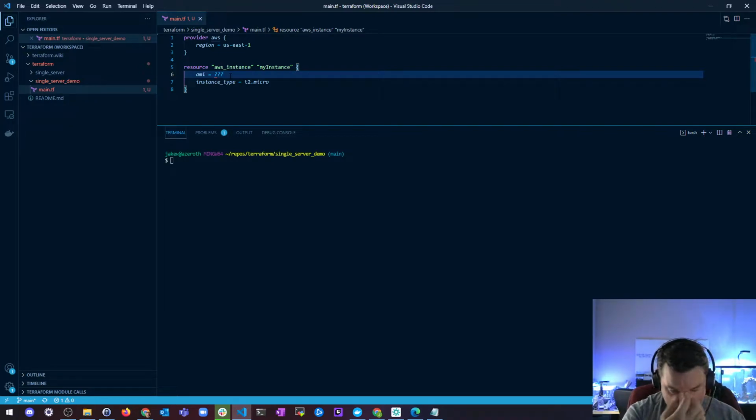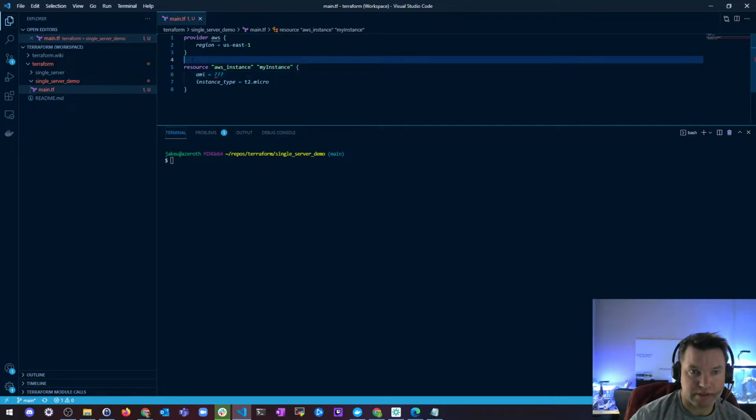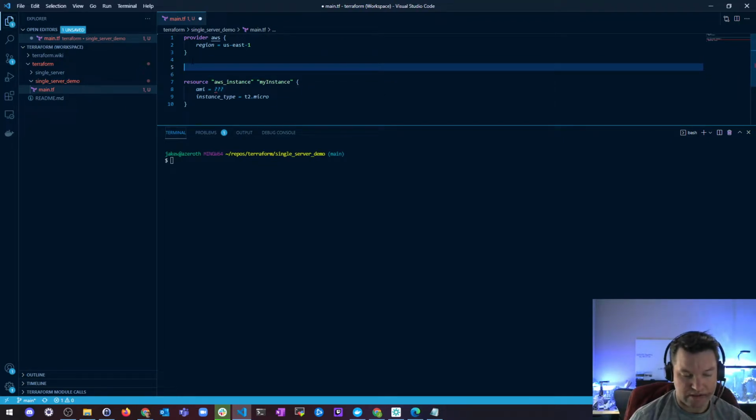So in order to do that, you would need to be able to query AWS and be like, hey, what's the ID of the Amazon Linux 2 AMI? So that's what we're going to do. So the first thing I'm going to do before the resources is add something called data. Okay, and data is just a way to retrieve information from a provider so that you can use it in your templates. You can use it all over the place, and it's pretty convenient.